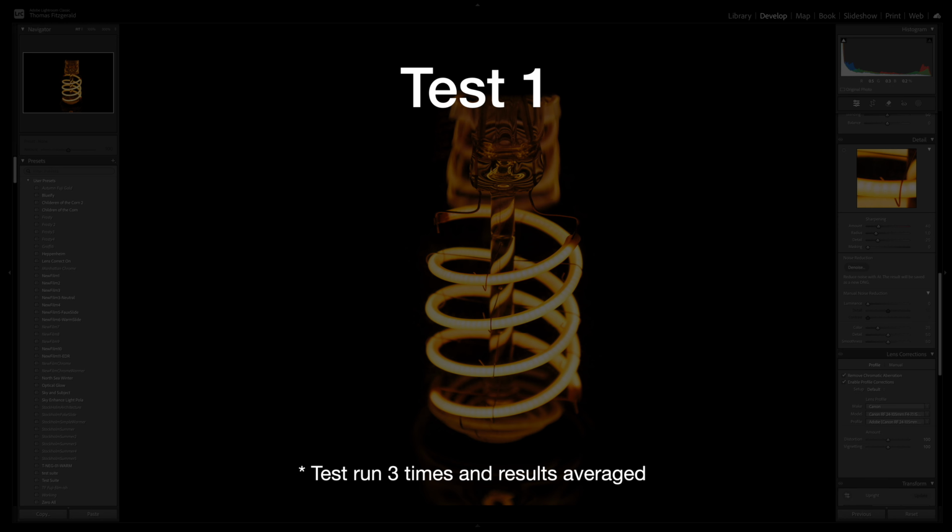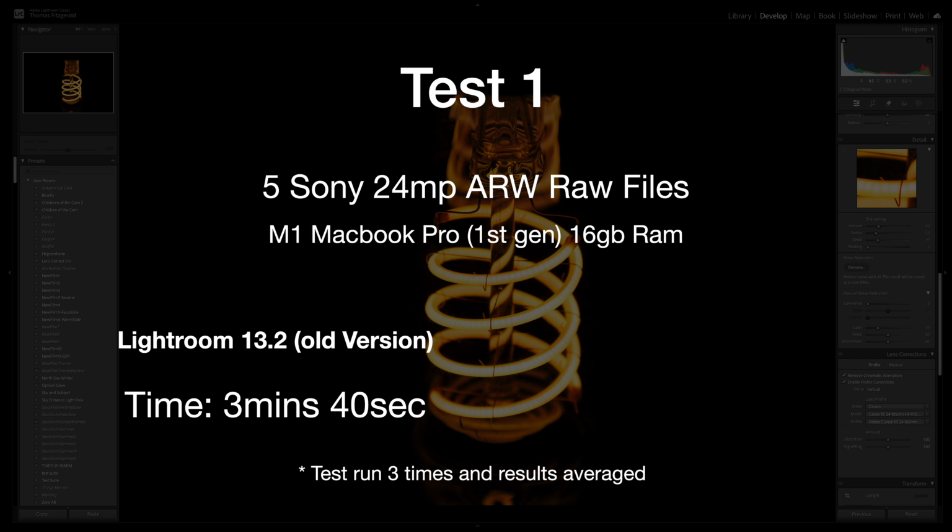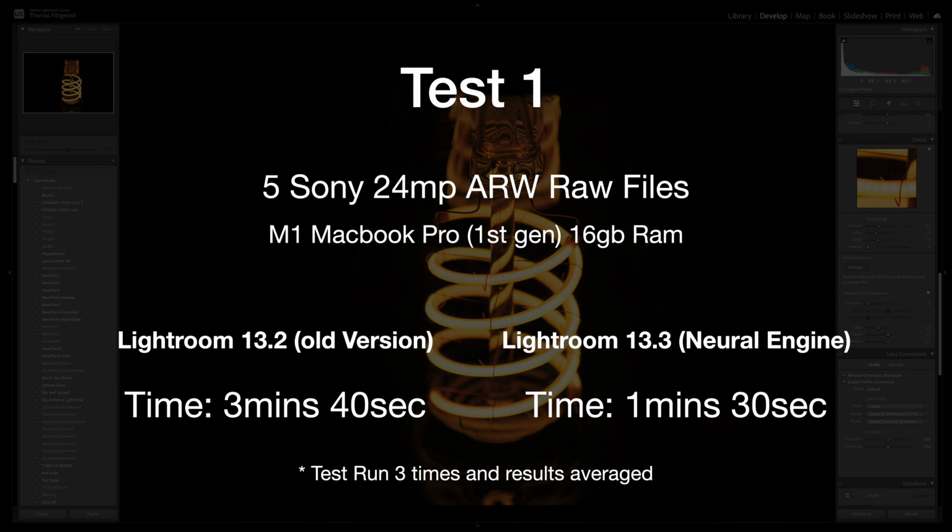First up, I took 5 Sony ARW files, or Sony RAW files, basically, and I ran Denoise set to 50%. On the previous version, Lightroom 13.2, it took on average 3 minutes and 40 seconds. And on the new version, which uses the Neural Engine, in 13.3, the same test took 1 minute and 30 seconds, which is a pretty significant speed boost.